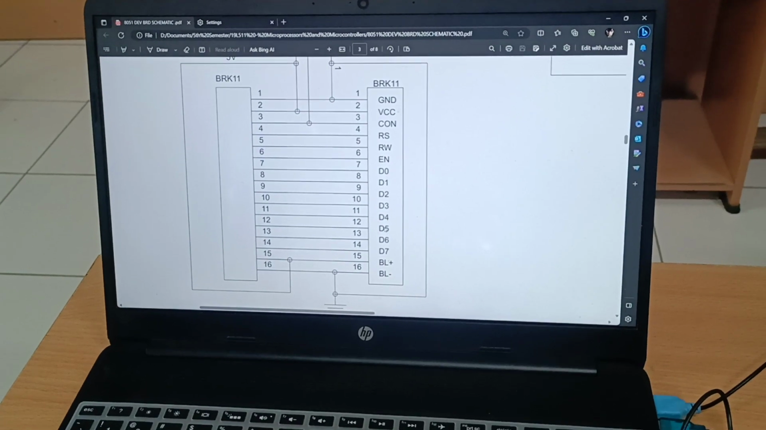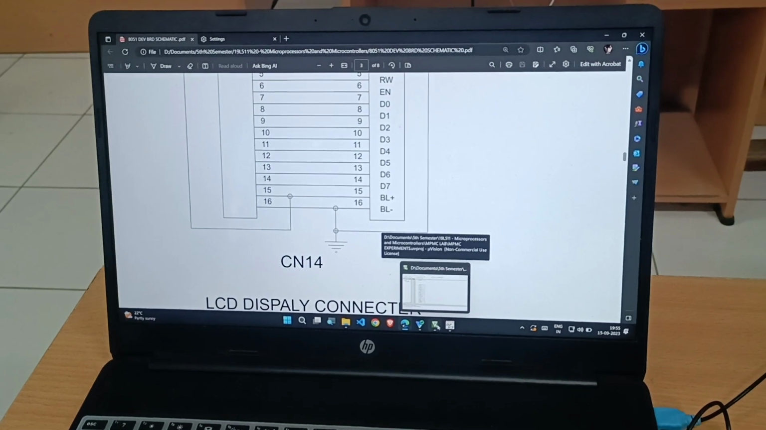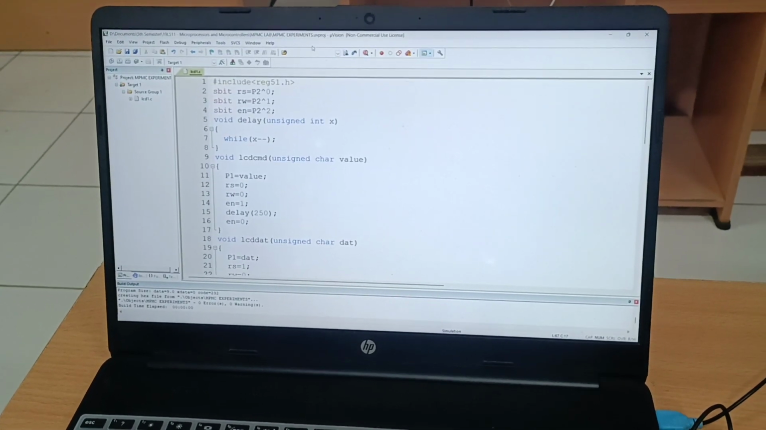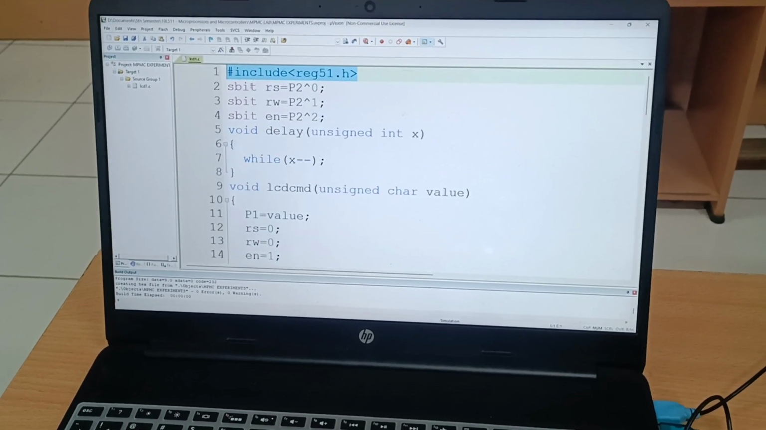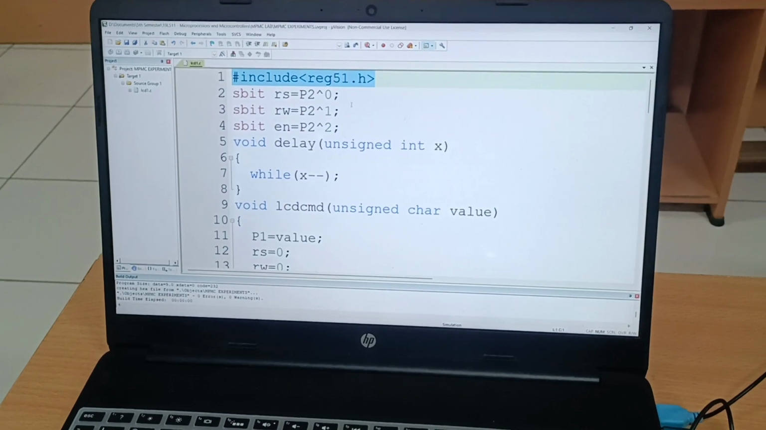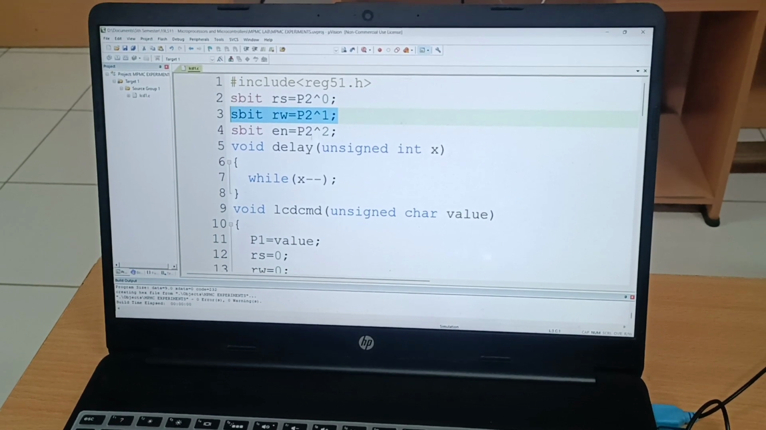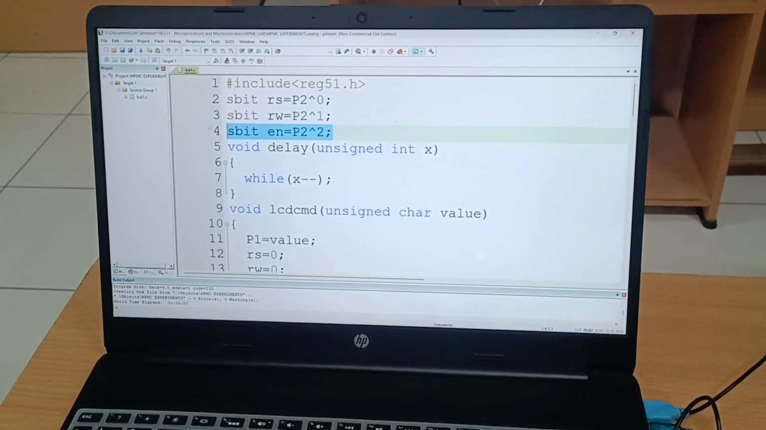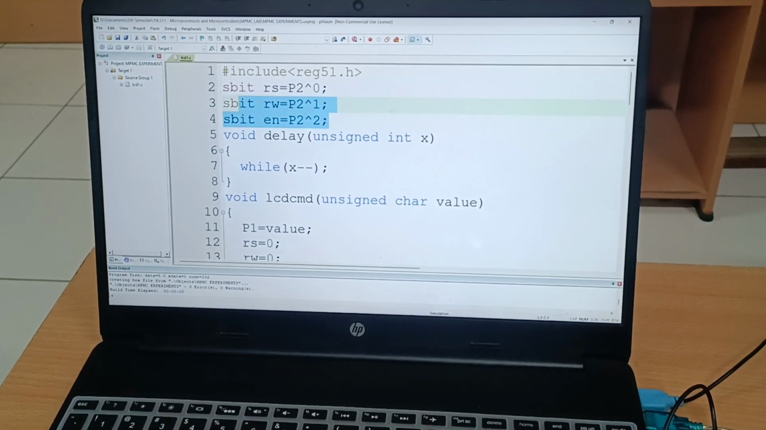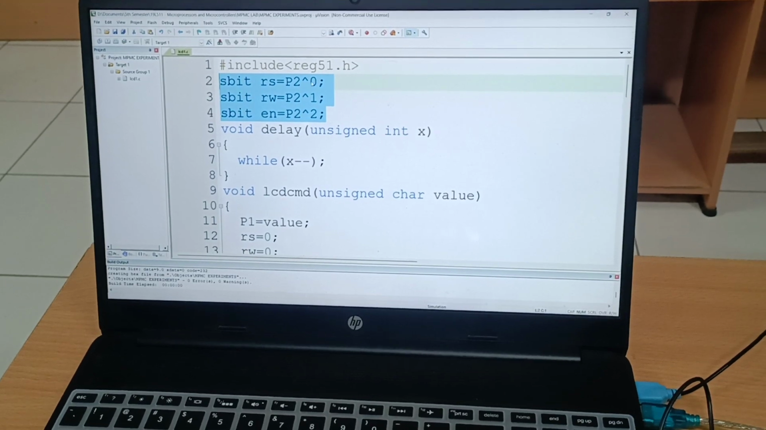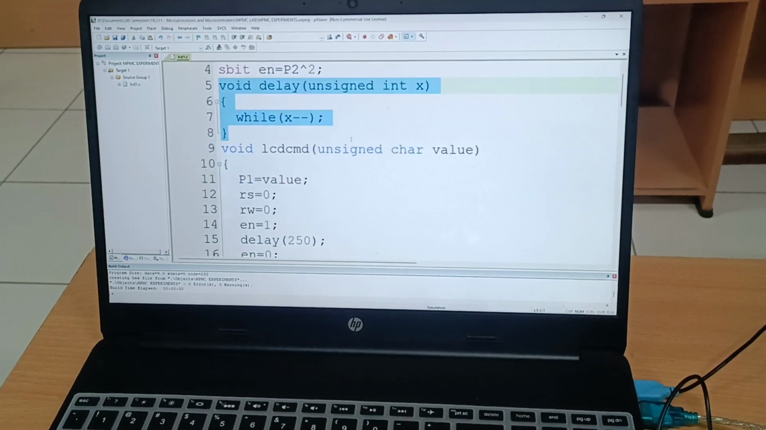After connecting the circuits as per the discussion, we are supposed to write the code, and if you look at the code, it's very interesting. As we know very well, the code starts with #include reg51.h. The register select pin of the LCD is connected to P2.0, the read write pin is connected to P2.1, and the enable pin is connected to P2.2. So these three control signals of the LCD are connected to the microcontroller's port pins P2.0, 2.1 and 2.2, and as usual we have a small delay function here.